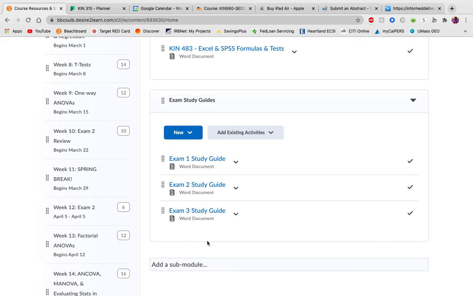Additionally, all of your exam study guides are down here, so when you get to exam week, you can utilize those.